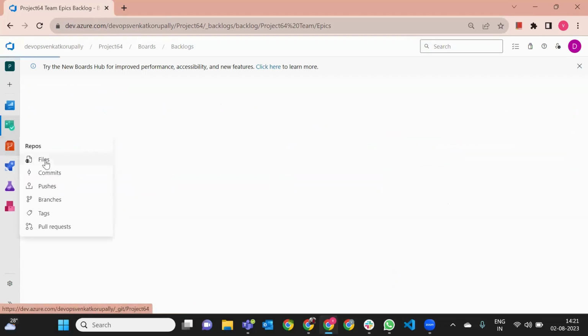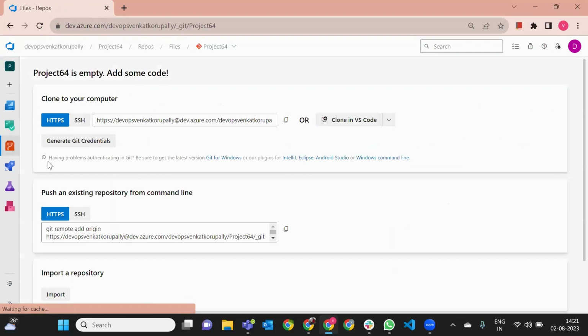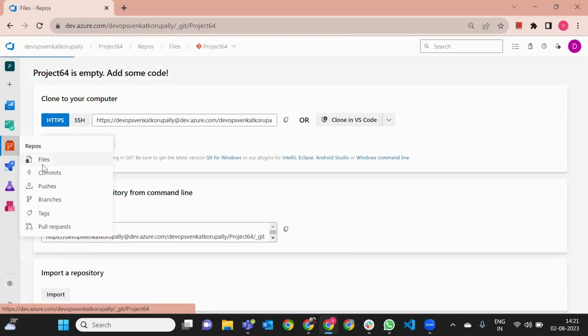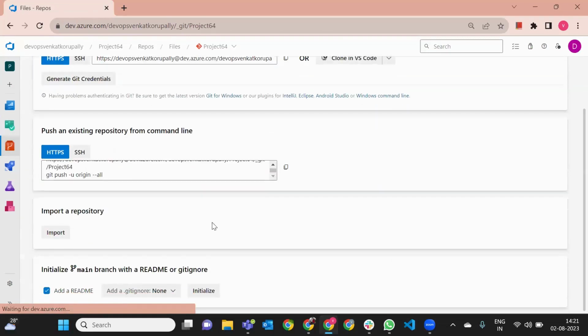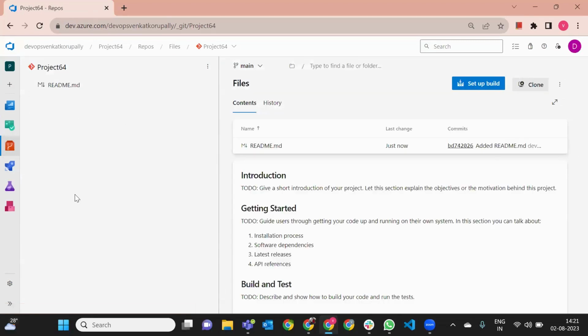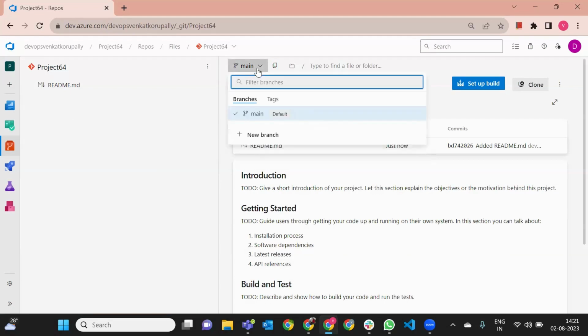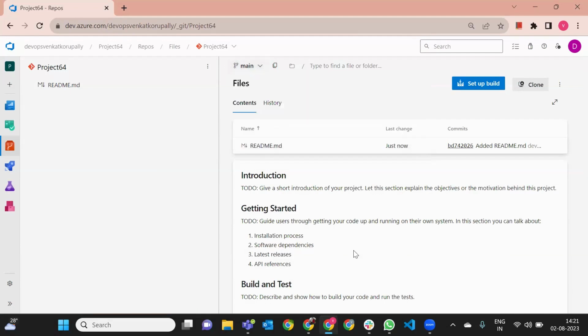Now go back to the repo. Guys, can you tell me why we use the repo? To store the project code. We know that. Now simple, guys, click on the files. If you look at here, just click the button initialize. Guys, this is my repository, my project repository. And it has only one branch for now, which is main. Currently it is empty, guys. Nothing is there. It's an empty project.